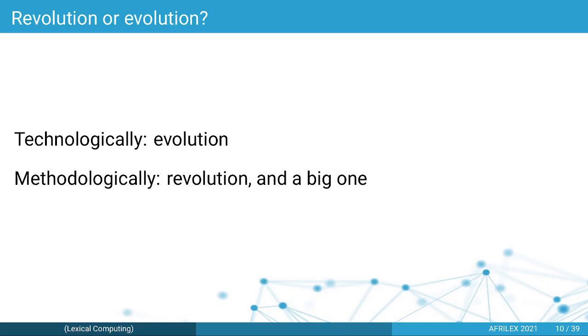Methodologically, however, this is a revolution and rather a big one. And in this talk, I will try to focus on the methodological aspects of post-editing lexicography rather than the technological details, because as we were using this approach in several lexicographic projects, we have identified that the methodological challenges and managerial aspects are really surprisingly big, even for us, and they present much bigger challenges than, as I believe, any of the technology that is necessary for such a task.